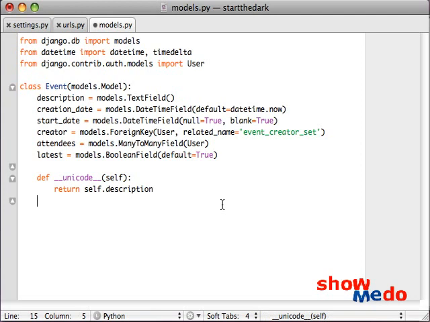So how can we ensure that that's the case? We need to override the save method, and we'll take in whatever arguments a save already takes in. And then what we want to do is query for all of the events that are set to the latest for the user.